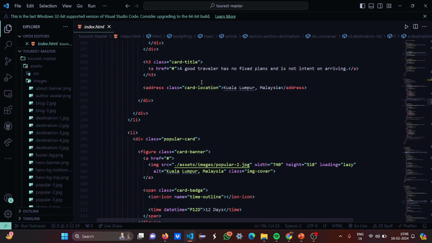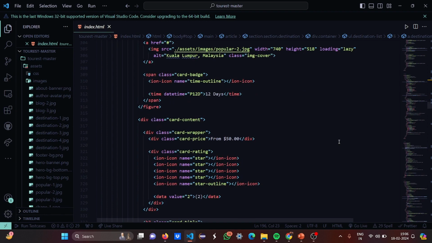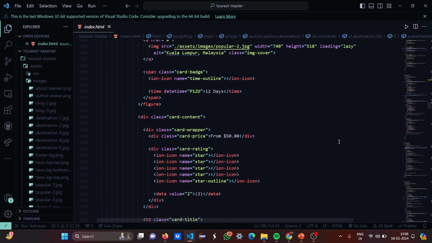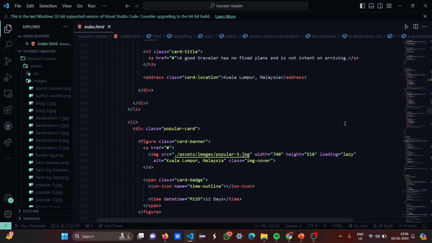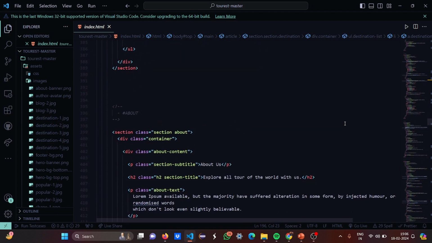Interesting, isn't it? Then we have again the popular card. The card banner is set, the time outline, and the pricing of the card. You are basically rating the travel agency on the basis of the pricing, the service it provides, its usability, its reliability, your convenience, etc. Then again we have the card location, card content, card title, everything is rated.